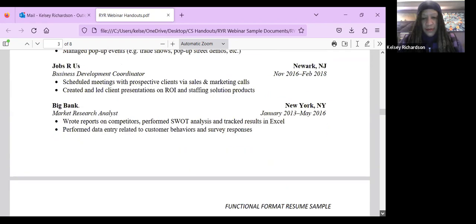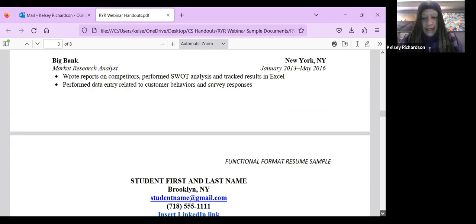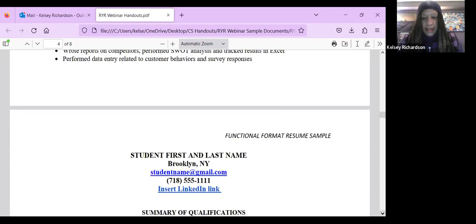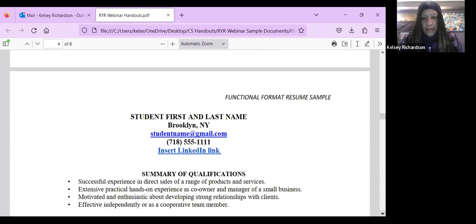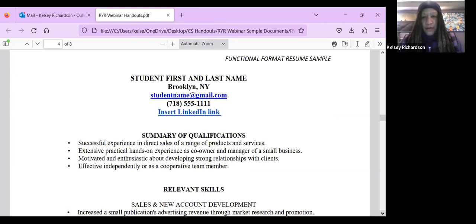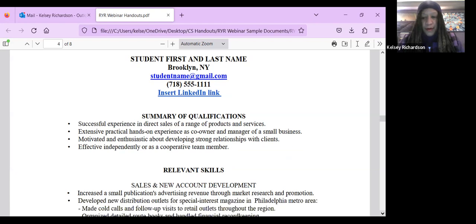And then I want to show you the functional format, which is different than these reverse chronological formats. So for the functional format, you, of course, will still start with your summary, because if you're going to have a summary on your resume, it does need to be your first section. And this summary is bullet pointed.